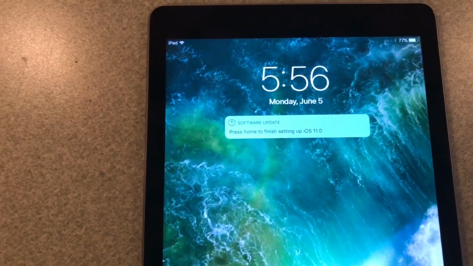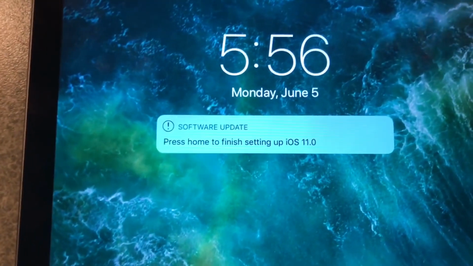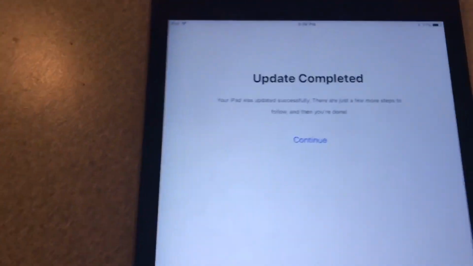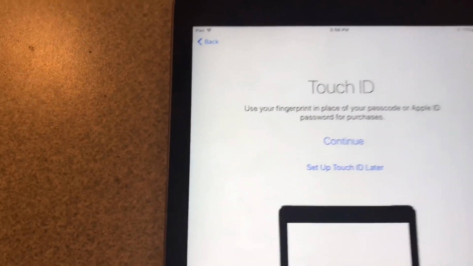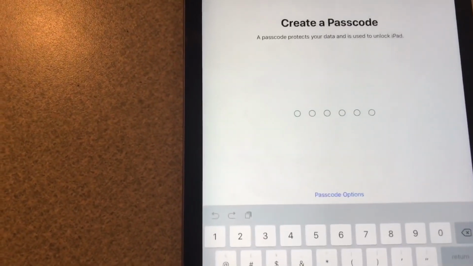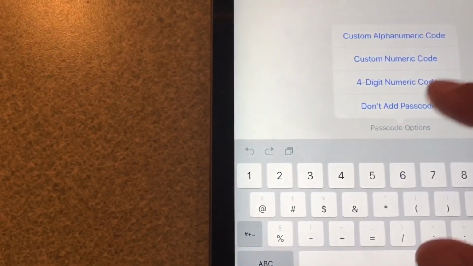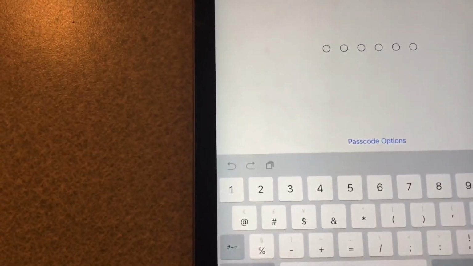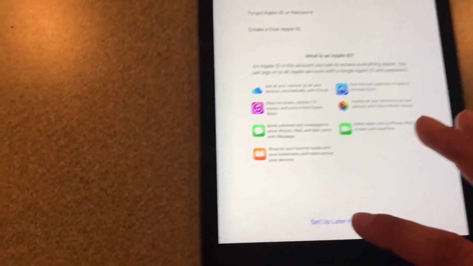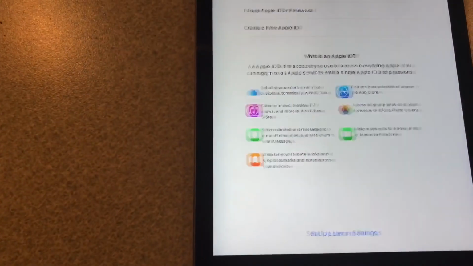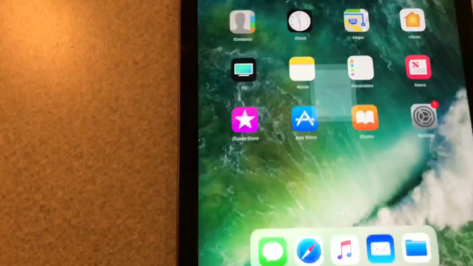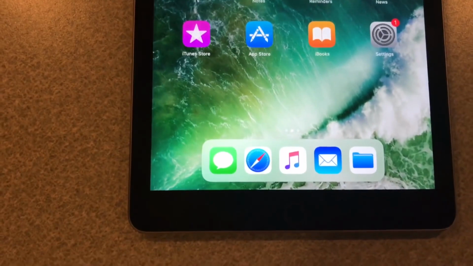Alright, so the update is completed, and the first thing we get is to press the home button to finish setting up iOS 11. So we'll do that. Update completed, continue. We'll do that later. Continue. And I'm not going to do a passcode now. Continue. And we're not going to do that now either. Use. Sure. Get started. Alright, you automatically see there's the new dock.